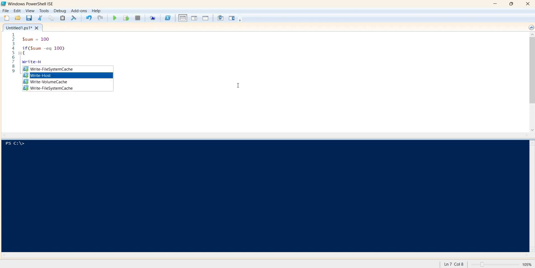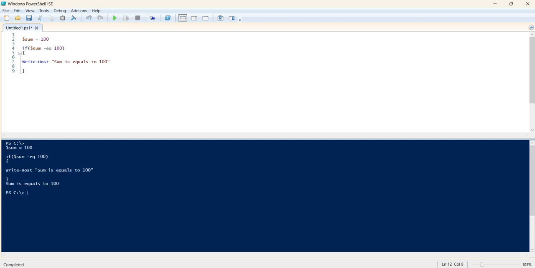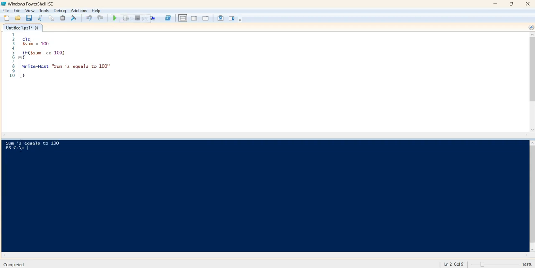and then we just want to simply write host on the output window itself and say that sum is equals to 100. All right, let's try and execute this, and what we should expect is that when we execute, we should see this line executing and we should be seeing the output as sum is equals to 100. So let's go ahead and execute, and as you can see, now we see sum is equals to 100. Let's go ahead and put the clear screen on top of it so that we only get to see the result. So as you can see, we have the output as expected.